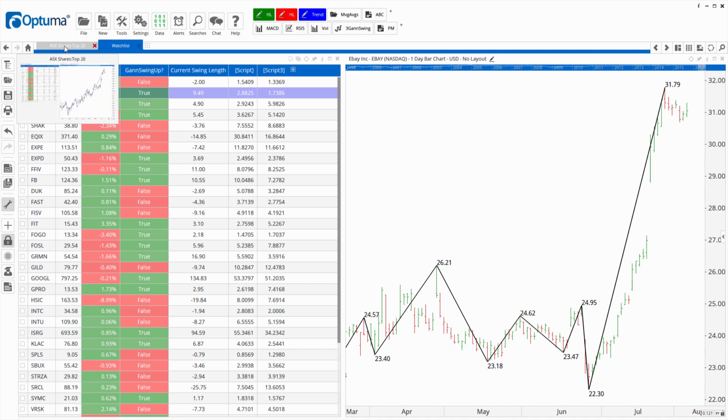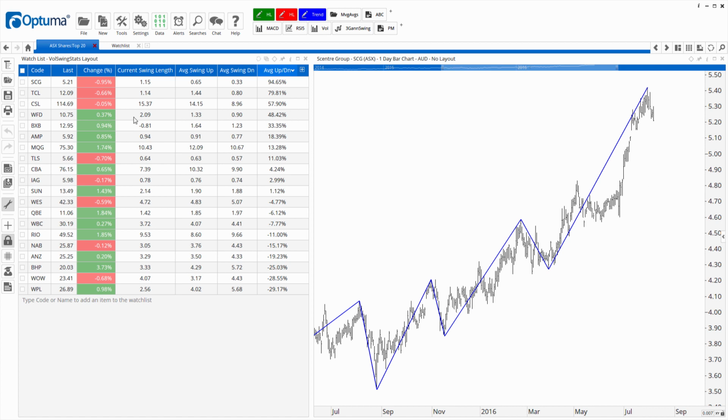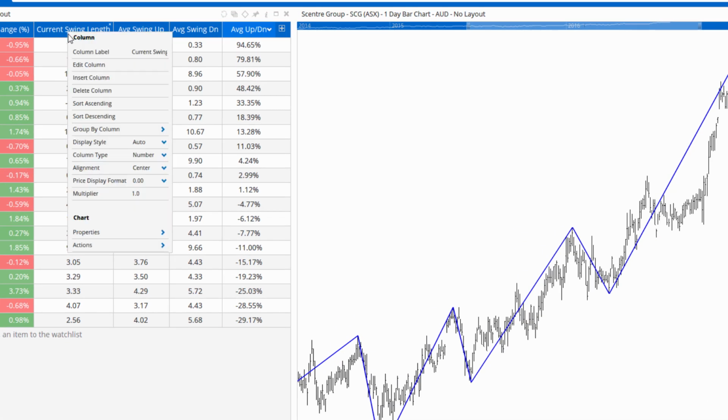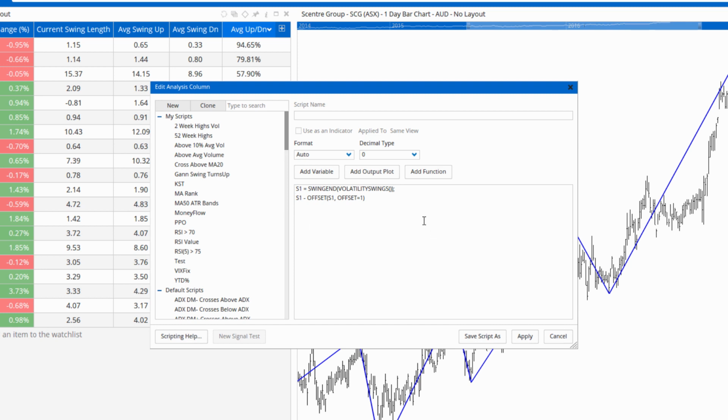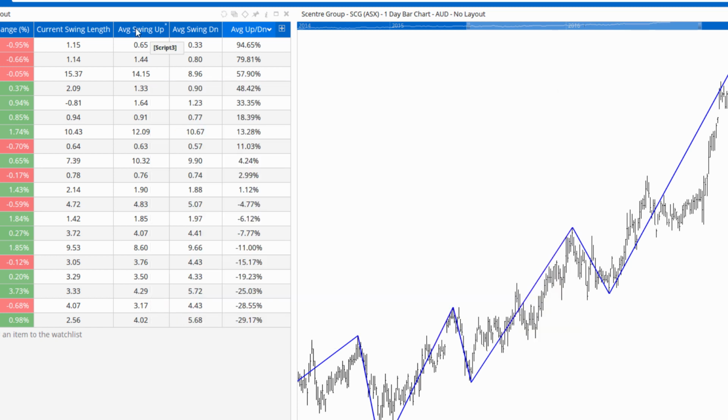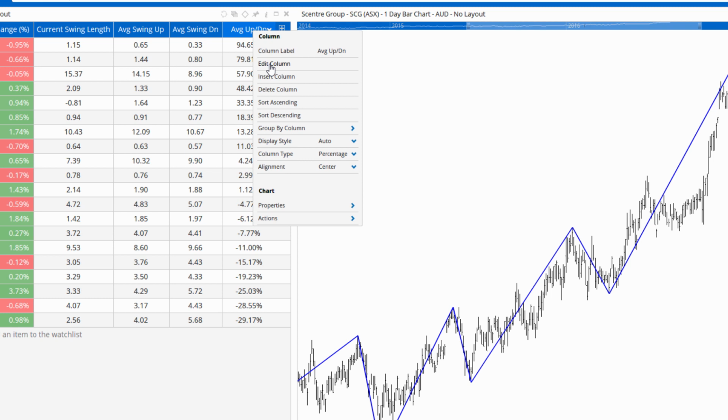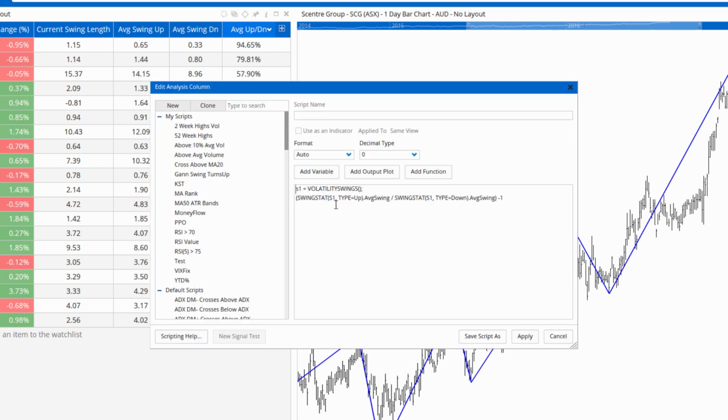So if we click on this previous tab that I created, we've got an average up, average down, and I've divided one by the other. So this is actually based on volatility swings. So instead of using a 3-bar Gann swing, I've just used volatility instead inside of the SwingStat function. So if we edit that column, volatility swing, SwingStat up, average swing divided by SwingStat down, average swing, and then I've just subtracted 1 to get the percentages.